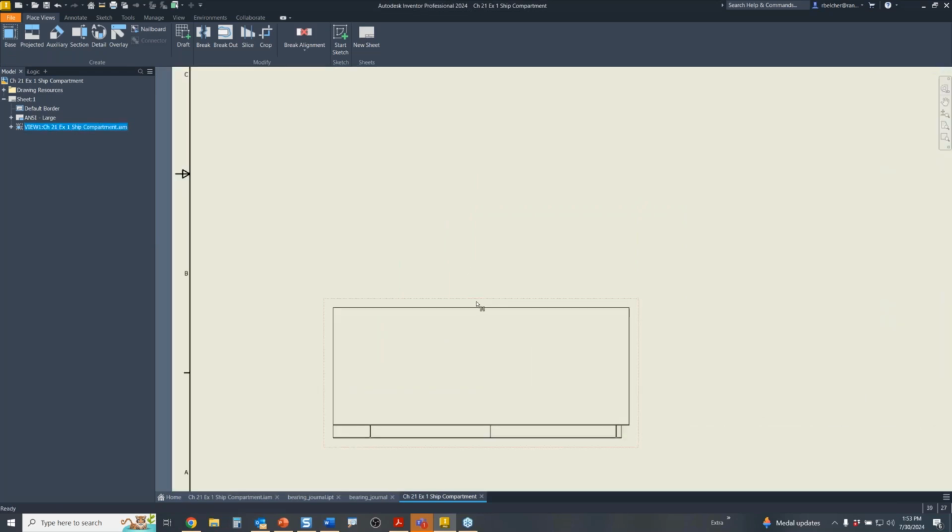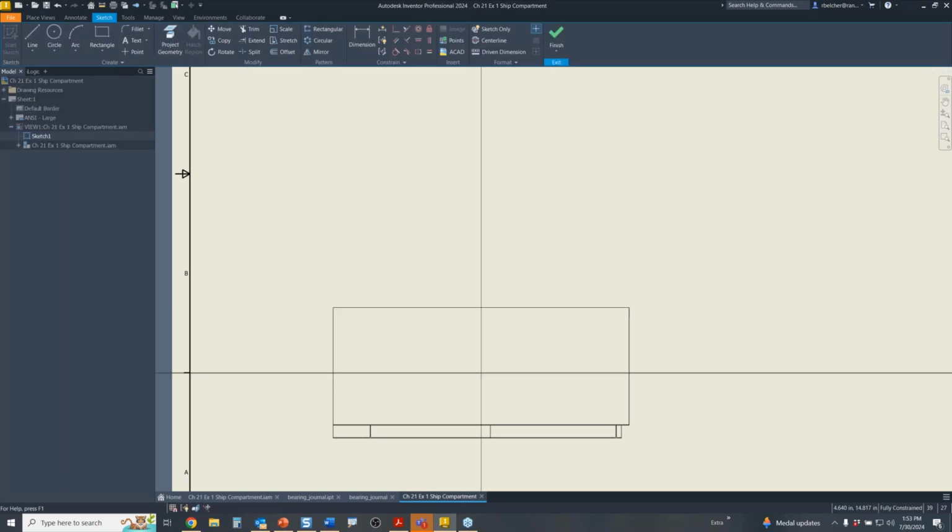Well, if you select the view, you have to click the view. You can go start a sketch. So just sketching on a view, that might be new for certain people, but this is a chance for me to draw my own breakout lines. So I'm just going to draw a few breakout lines here. And I'll close this out.